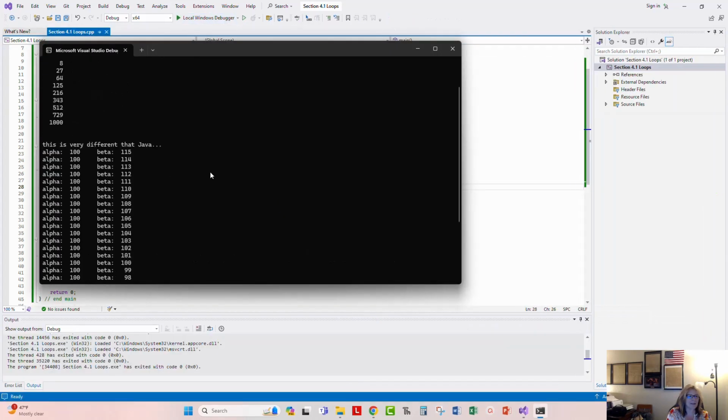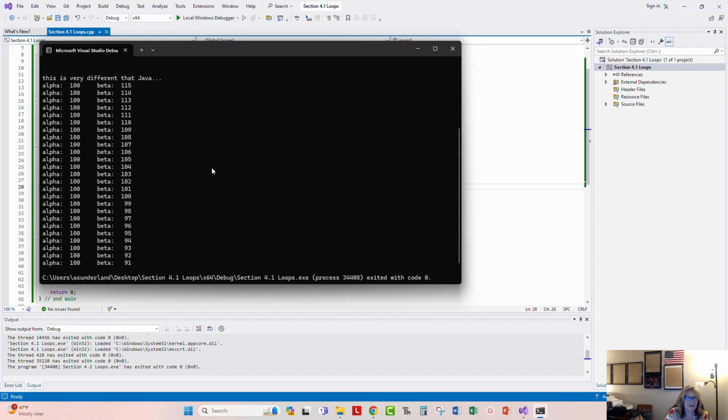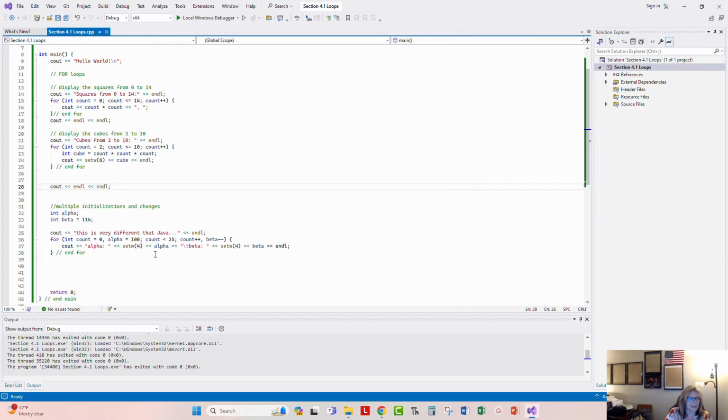So this is what I'm getting. Alpha is staying the same. I can see that beta is decrementing, and ultimately this loop should be running 25 times. Because if I look at this, alpha is staying the same at 100. My counter variable is counting up from 0 to 25. It will continue to loop as long as my count variable is less than 25. That is incrementing my count variable, and this is decrementing my beta variable.